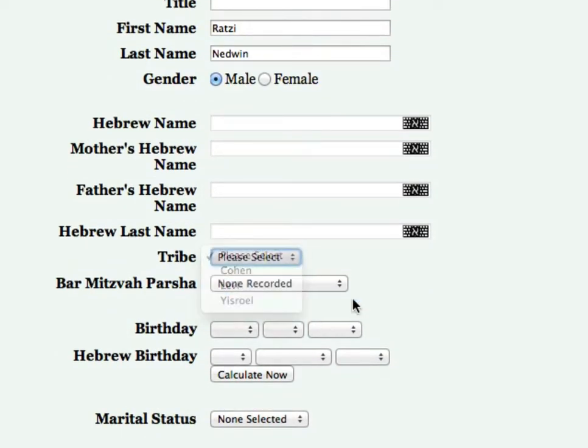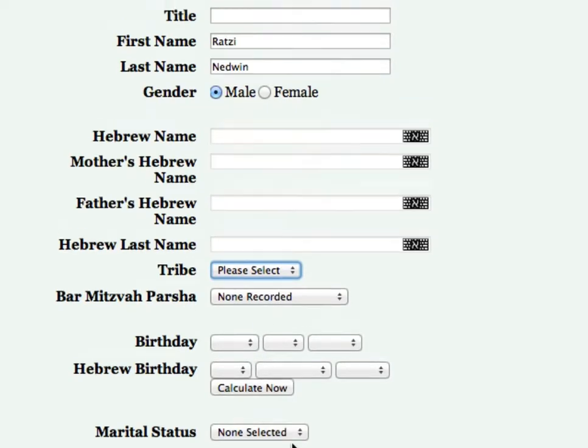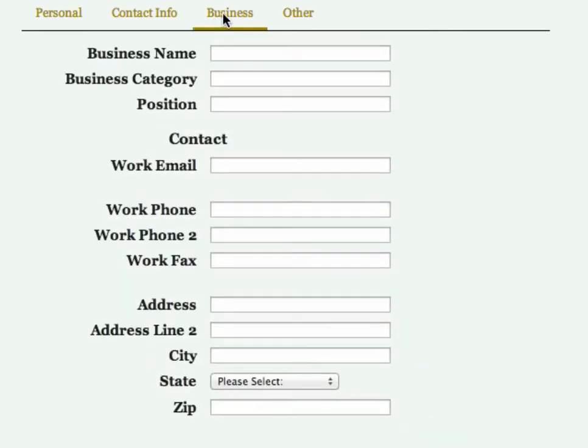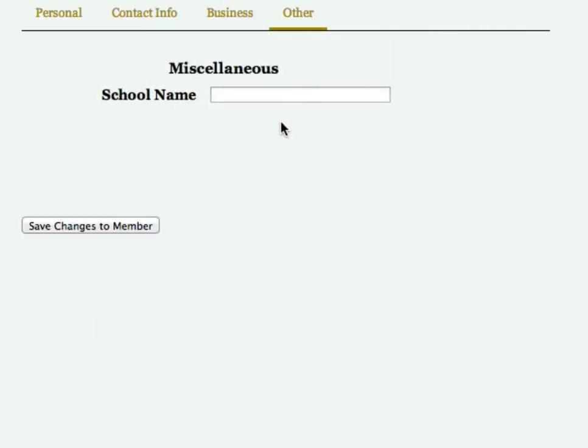Their Kohen Levi Yisrael, Bar Mitzvah Parsha, Hebrew and English birthday, it converts it automatically for you, their marital status, their contact information with multiple addresses if they needed, business information, and other information like school name. They can also manage the profile.